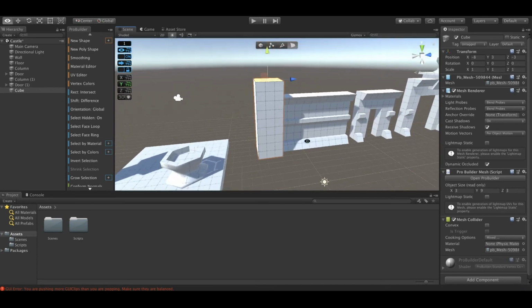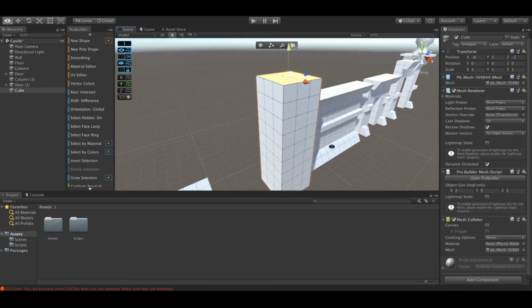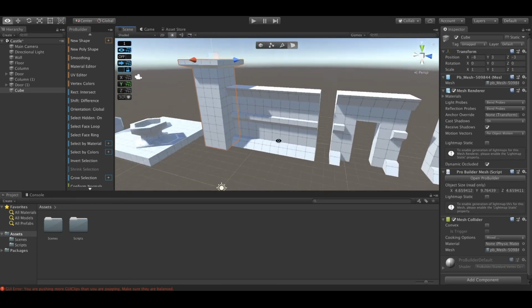Okay, that's pretty good. And then maybe in here we will turn my grid off. So I'll go to off. I'll use my shift tool to extrude. I'll bring that up a little bit. And then I'll extrude up. All right. Just get a little platform kind of on the top right there.